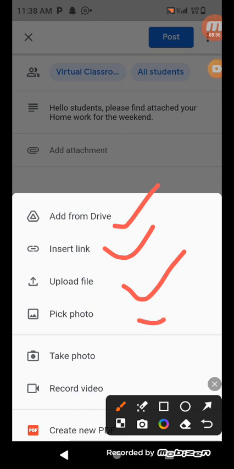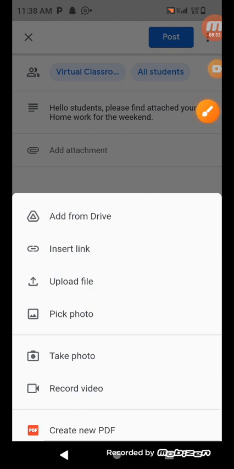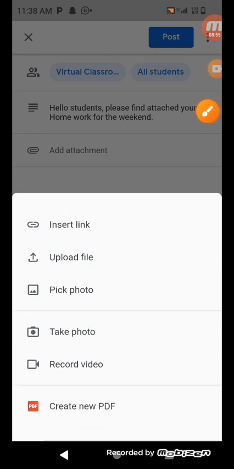It could be that you're picking up a photo. You want to show them a particular photo. So, okay, children, look at this photo, and you're going to identify the areas marked 1, 2, 3, 4, 5, 6. That is your assignment. And each child will see the photo and all that. It could be that you are taking a photo directly. It could be you are recording a video. It could be you are creating a new PDF. Whatever attachment you want to do, you just choose it.